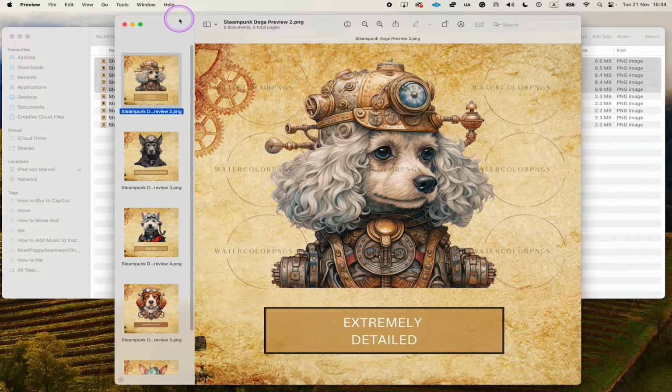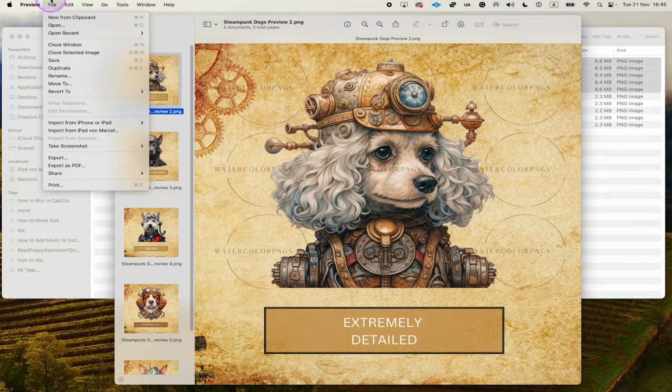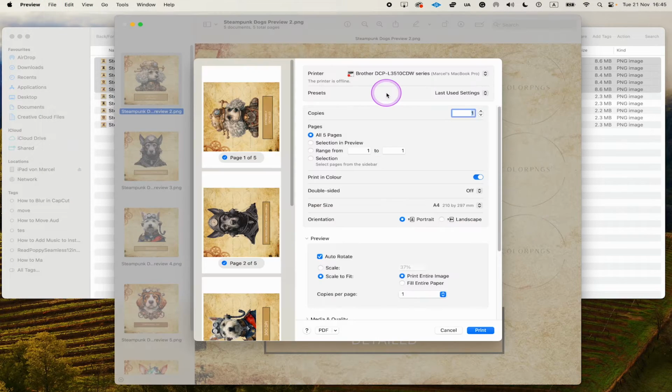Once you have all the images that you would like to convert to a PDF here in the Preview app, what you have to do is click on File here in the upper left corner of the screen and then go to Print. Depending on which macOS you are using, this might look a little bit different for you. But what is important here is that you have selected your current printer. Don't worry, we're not actually going to print anything, but it can help if you have set the correct printer here. And for the presets, you might also want to change this to default settings.